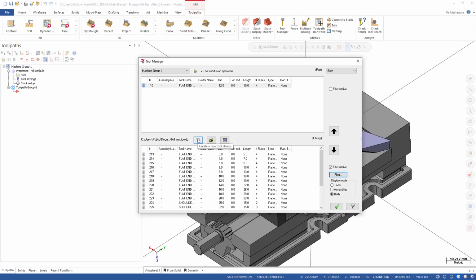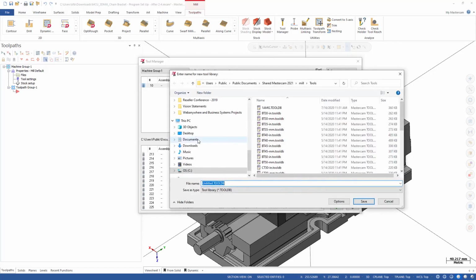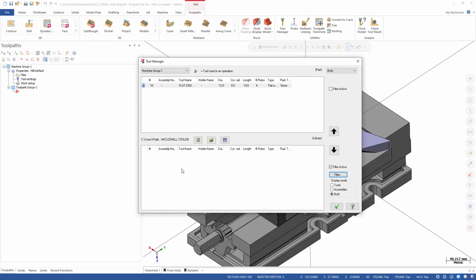We'll start by creating a new library, and we'll call it MCU2D Mill. It should make sense that this tool library has no tools in it since we just created it. To add tools to the library, I simply select them from above and either drag them down or hit the down arrow button. Now you'll see that the tool exists in the new tool library we just created. Once I click OK, it will ask me if I want to save my changes to the current library, and I'll click Yes.